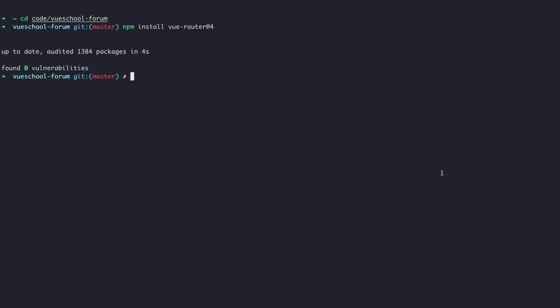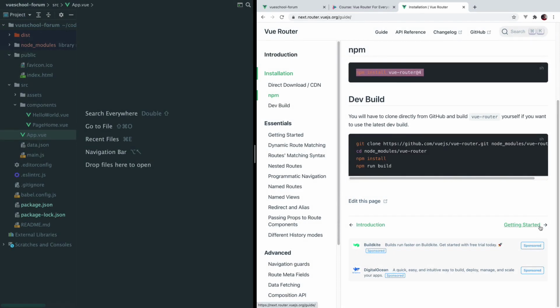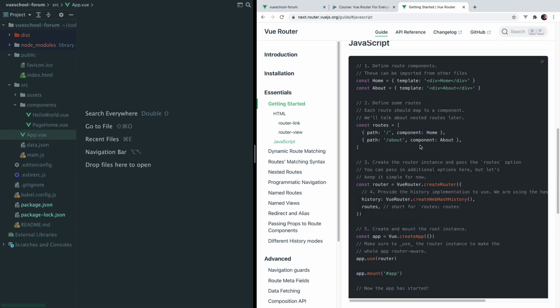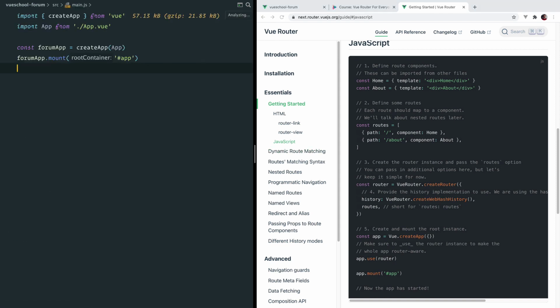Great, let's set it up now. I will put the guide side by side. I will do this installation inside the main.js file. As you see on the top, you first need to define some components that will be our route components. We already have one page, that is our home page. So I will import that. Great. Next we need to define some routes.